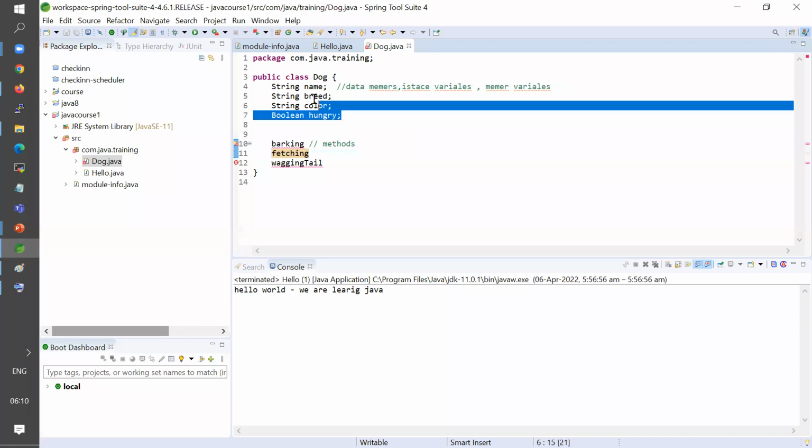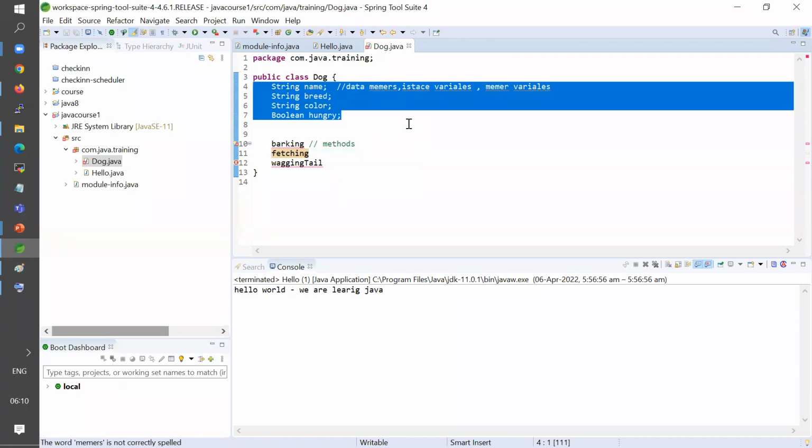So these are simply the state of that particular object. When it comes to programming, we need to identify the type of that state, the type of the data, for your underlying machine to understand that.